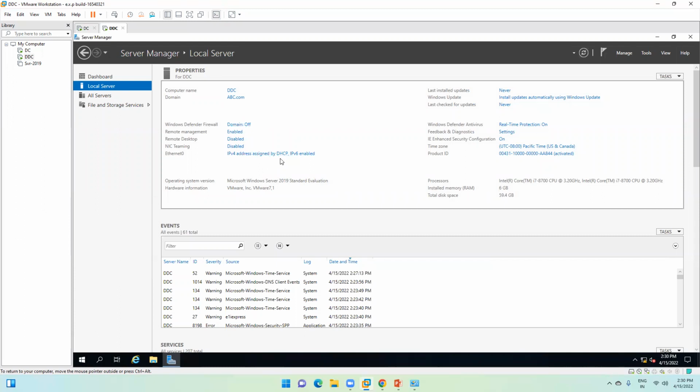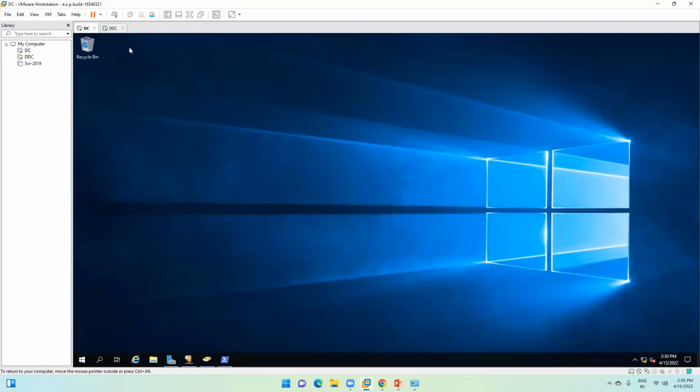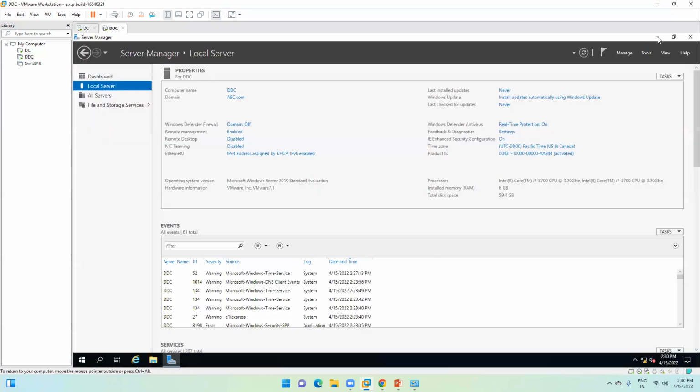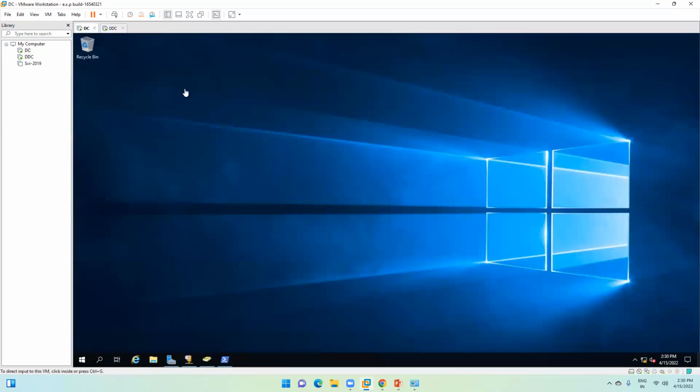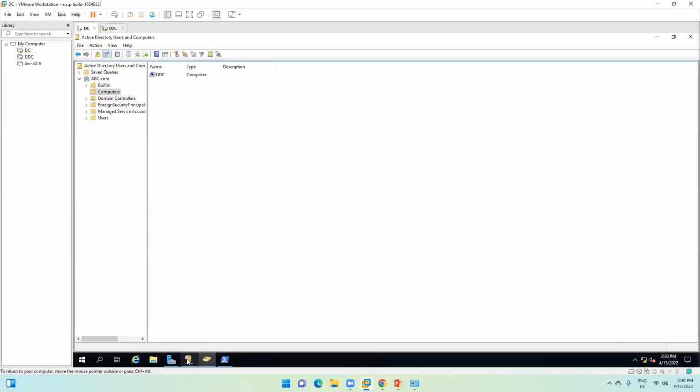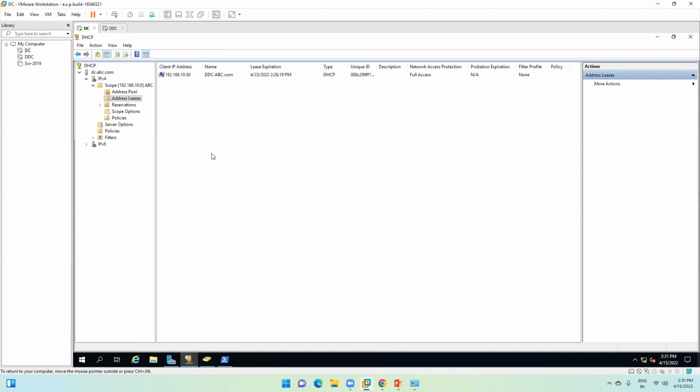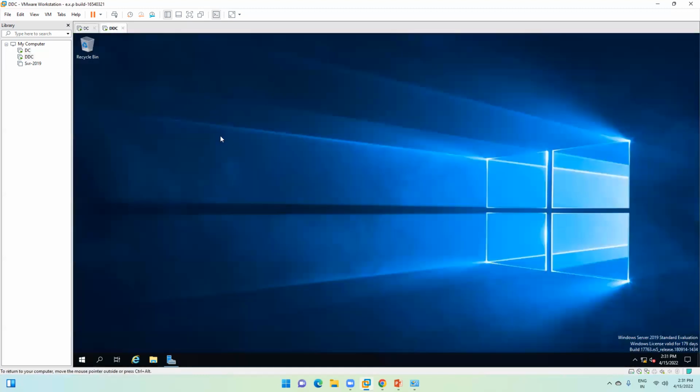So whenever I join any new machine into my domain, for all those machines my domain firewall will be off only. That was the basic stuff that I have just performed. I have done nothing. I have configured the ADDS roles, then I have configured DHCP. That's it, and I have joined this machine into my domain.